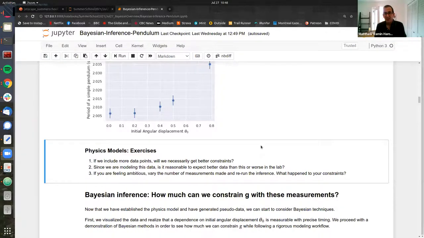At the same time, you're going to get actual data. And so that will give you a more accurate understanding of the physical system that you're interested in, which is the gravitational acceleration of the Earth. So if you're actually trying to measure that, obviously it's going to be better to use real data.